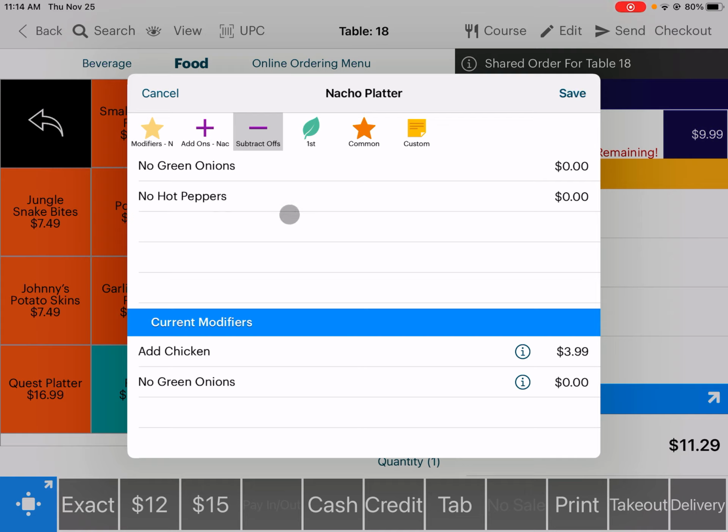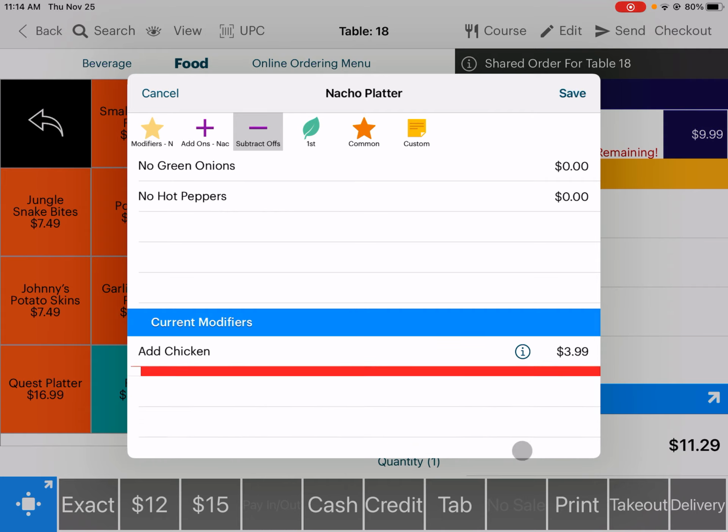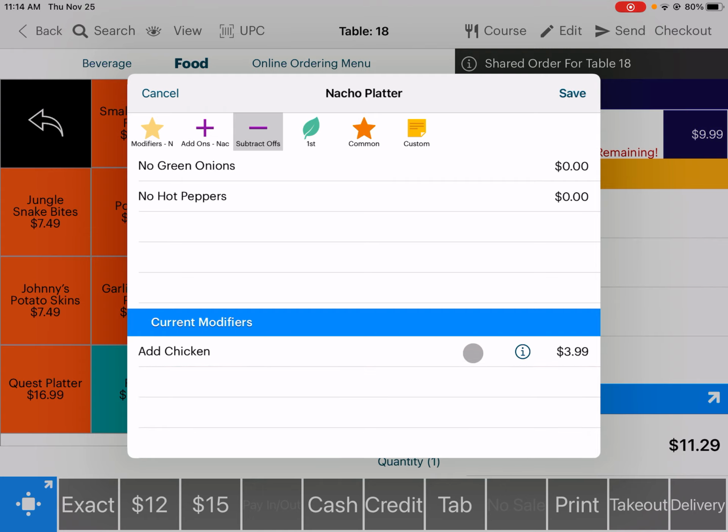It's highly unlikely that they will ask you for a nacho platter without cheese. I've never seen it, so I did not include that. But there are people who do not want green onion, or what you will often hear is people saying no hot peppers. So instead of you having to go and type it in here, you can go to no hot peppers. You could just click that and you're done. I have that under all my menu items, and I will show you that as we go on.